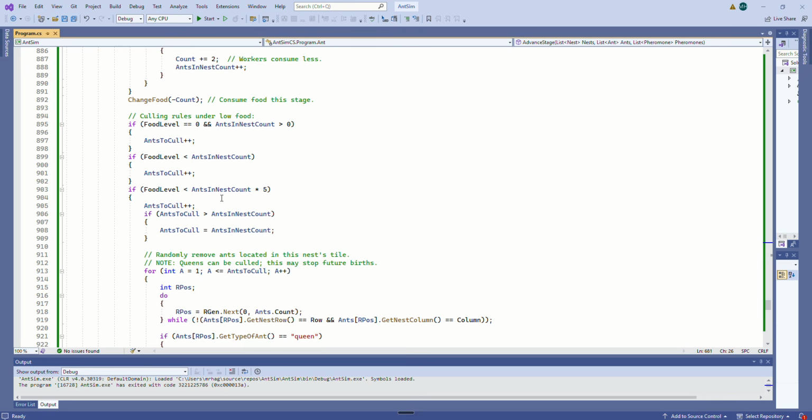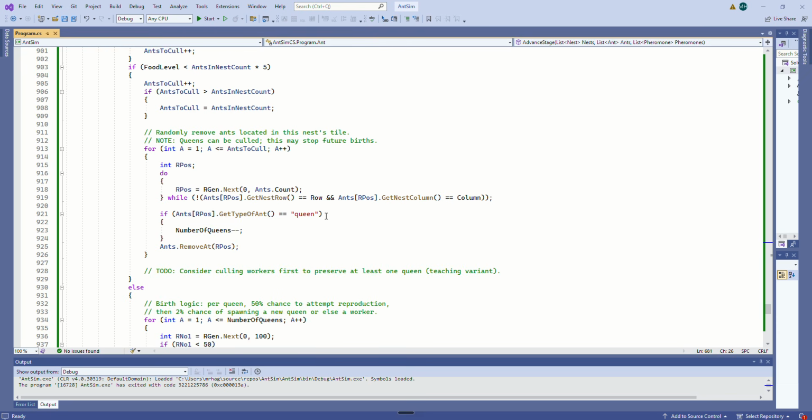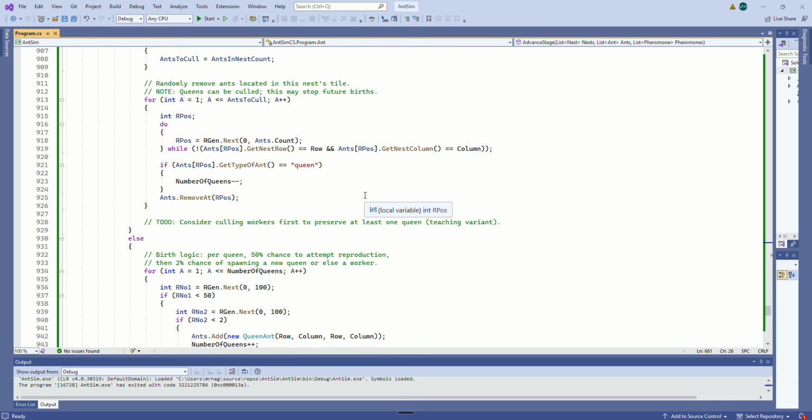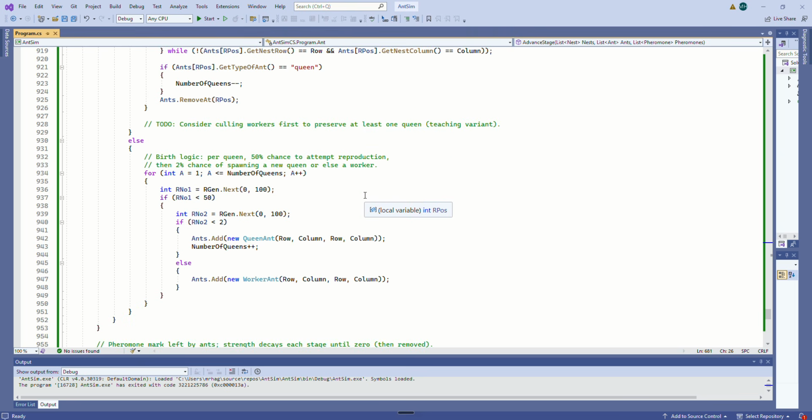Maybe it's going to cull some of the ants if the food is low. It's going to randomly remove ants located in this nest tile. Okay, queens can be culled. This may stop future births. We might want to stop queens being culled as part of this. You know, worker ants are probably expected to sacrifice themselves before the queen goes.